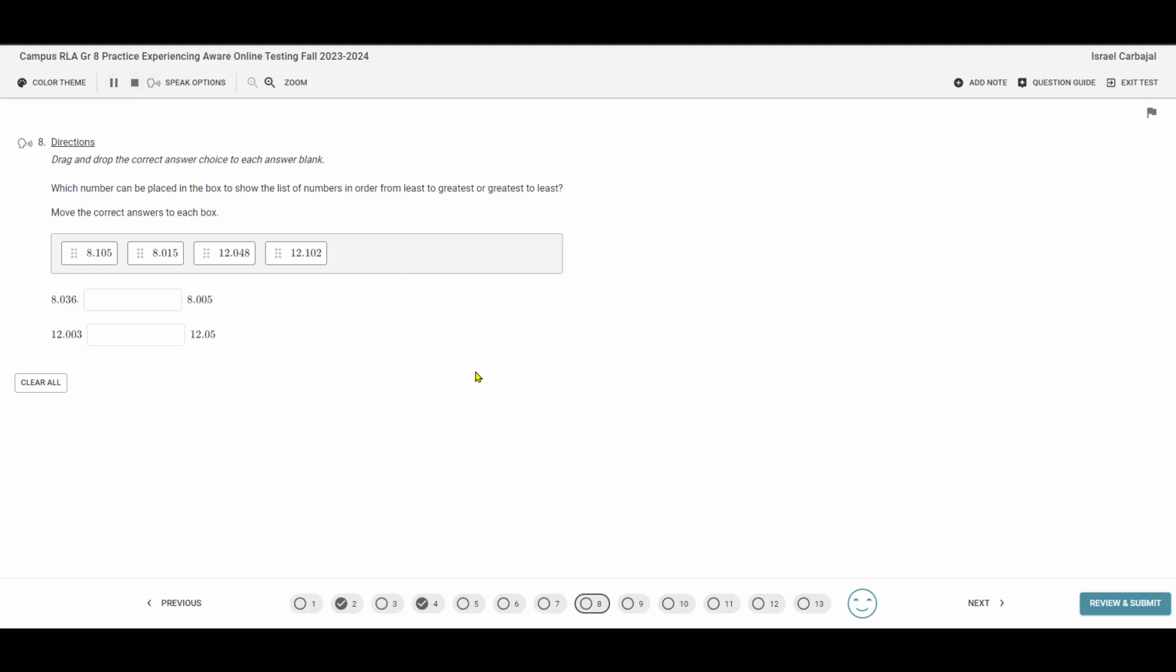Which number can be placed in the box to show the list of numbers in order from least to greatest or greatest to least? Move the correct answers to each box. Answer choice, 8.105. Answer choice, 8.015. Answer choice, 12.048. Answer choice, 12.102. 8.036. Blank, 8.005. 12.003. Blank, 12.05.